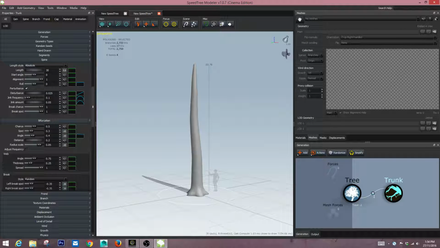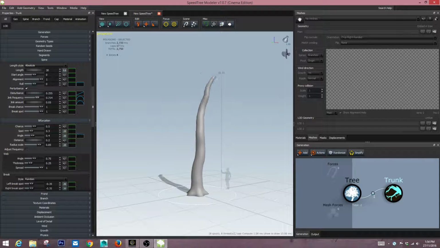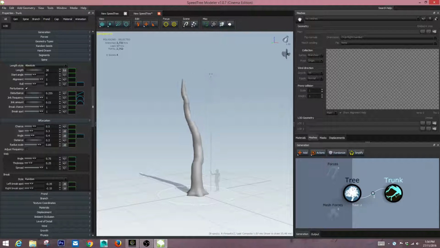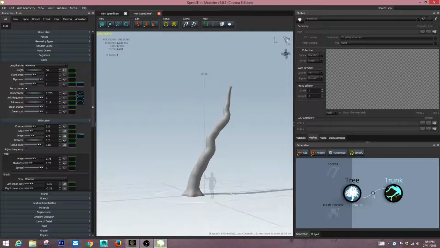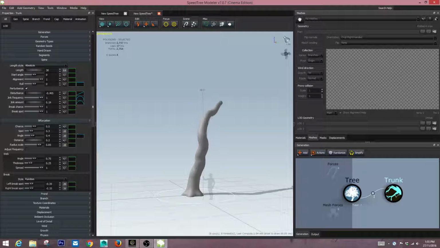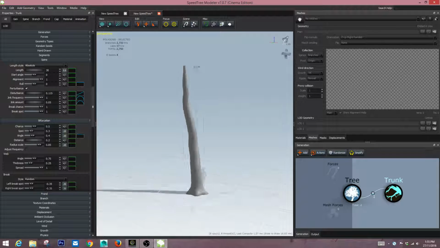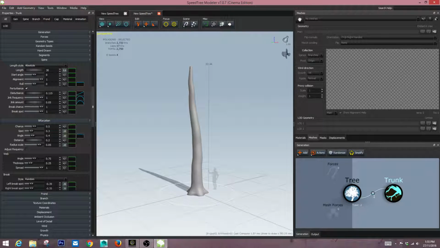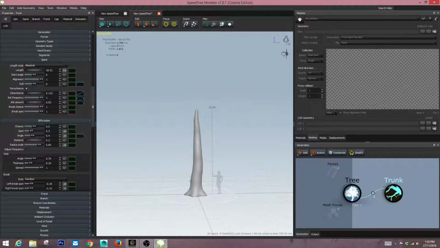I'm going to make a crooked type of tree, so I'm going to go under the spine, which is what controls the main shape, the length shape. I'm going to turn this disturbance up a bit and kind of jink it up. Jink frequency, and here's the amount, so I'm going to twist it a bit as well. That might be a bit much. I'm going to bring the length down of the whole tree as well. Something like that. Good enough.